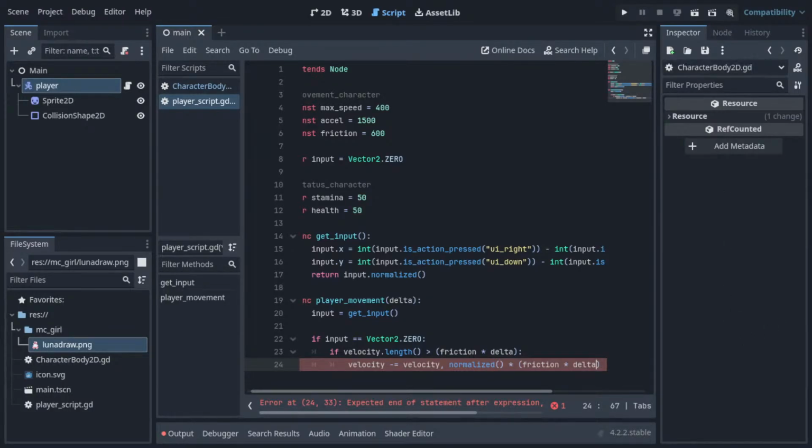And we're getting an error. I don't know where the error would be. Oh, right there. We have a comma instead of a dot, just like so, right? So if velocity.length. All right, let me finish it off before.